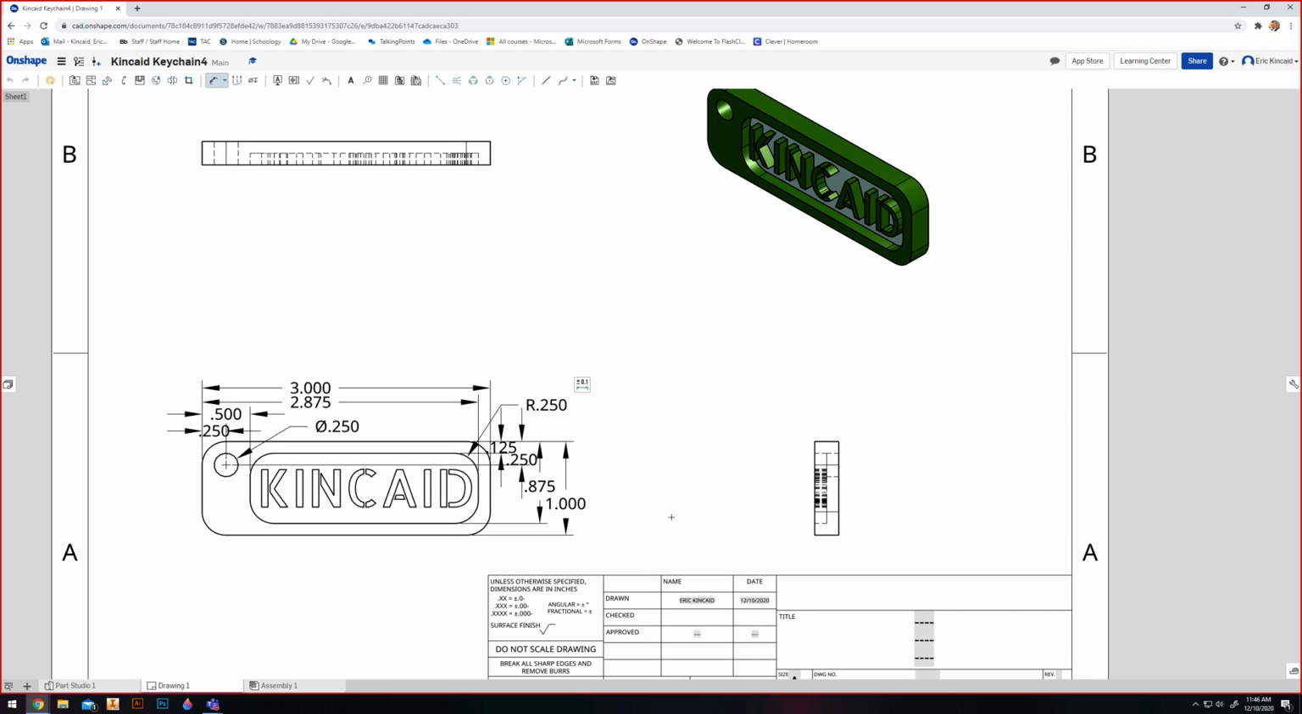So we have our height, we have our width. Now we need our depth. So I'm going to use my side view to provide my depth. How thick is this object? And that is 0.25, 1/4 of an inch.